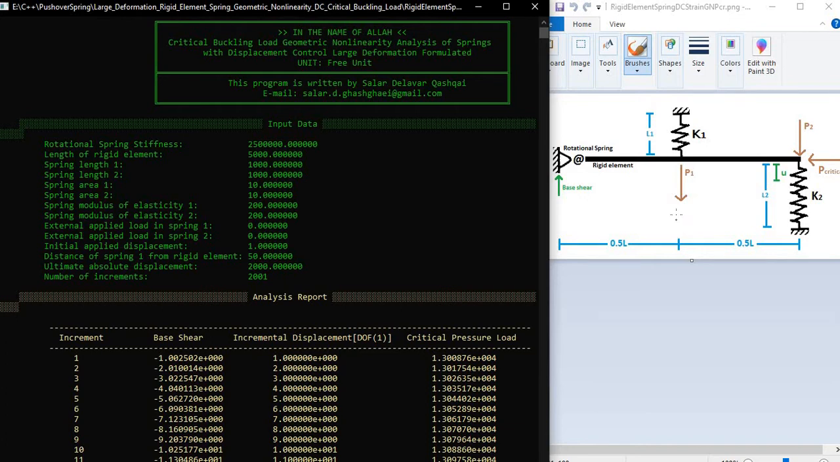In this example we are going to increment the displacement here, and in each step find the critical load of this structure. We have imperfection in each step, and in each step we're trying to solve the equations and equilibrium of this structure to find its critical load.